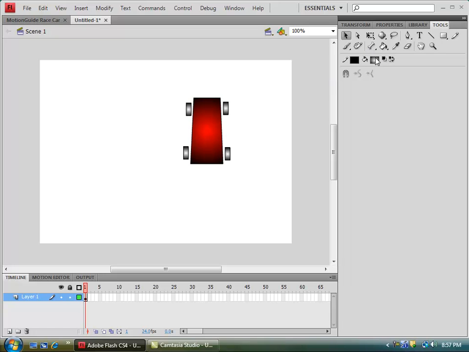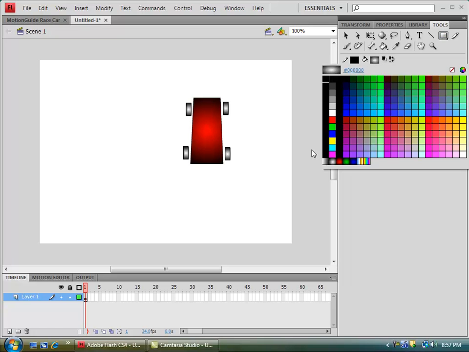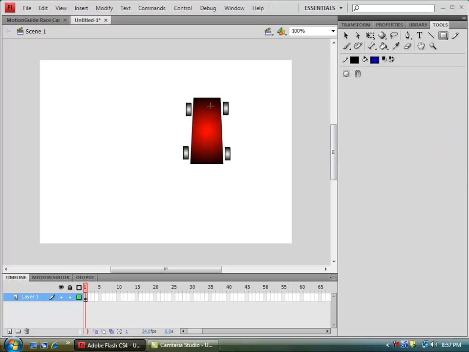Okay, well, we need a windshield. Yeah, definitely a windshield. Okay. Yeah, we want a blue windshield. I'm going for blue today. Yeah. Let's go ahead and... Yeah, that's probably good enough. Right there. Okay.